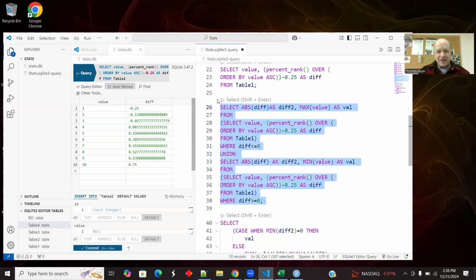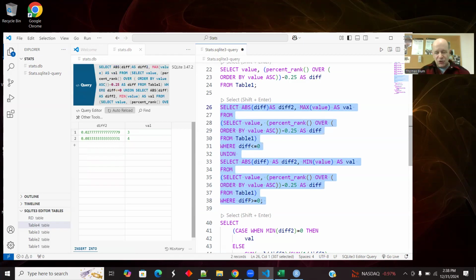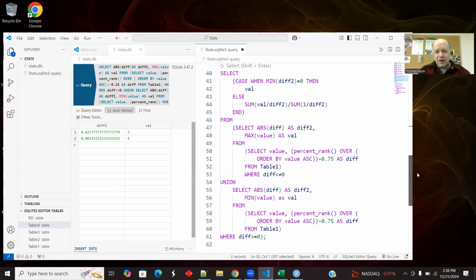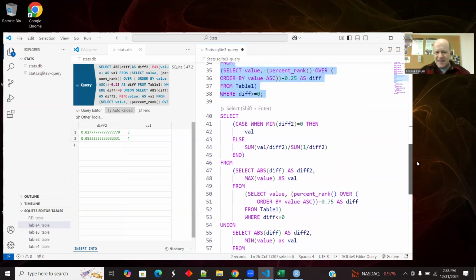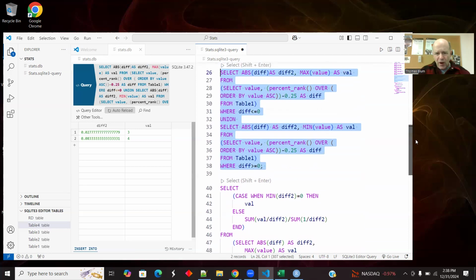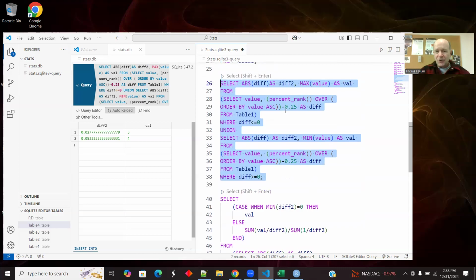So if I run that, I'm getting these two values, the 3 and the 4, and some measure of how far they are percent rank wise from my target of 0.25. And then I want to calculate the difference. Now, what I have to watch here is for my one table, I think it is my table 4.